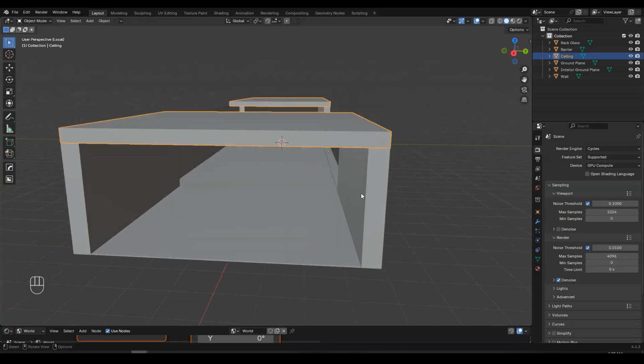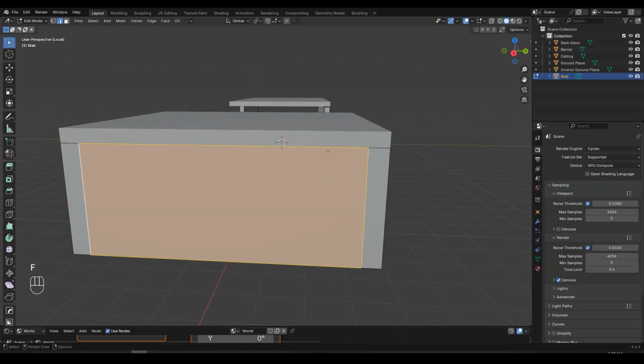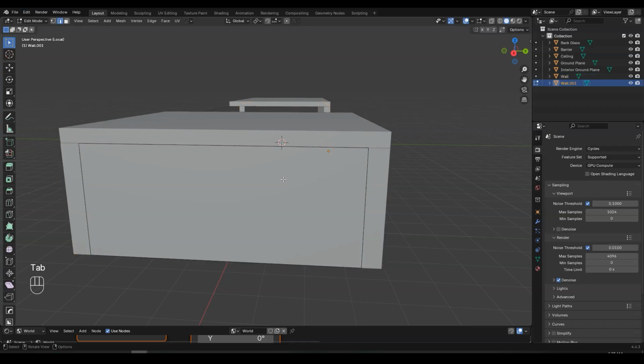Again, select the walls, press Tab to go into edit mode, this time select these two edges. Then press F to fill them with a new face. Press P to separate the face by selection. Go back into object mode, select the separated face, press Tab to go into edit mode.